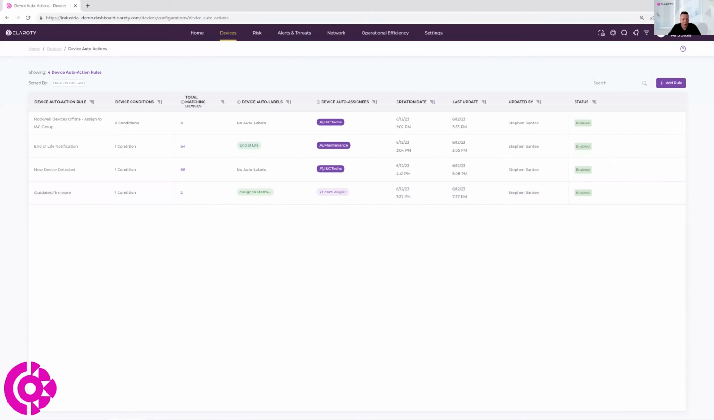All right, so we've looked at how we have detailed asset profiles, what we can do with that information, and how we can actually go and take actions based on all the information that we're collecting.